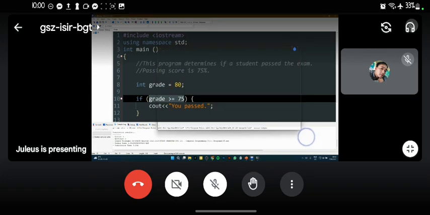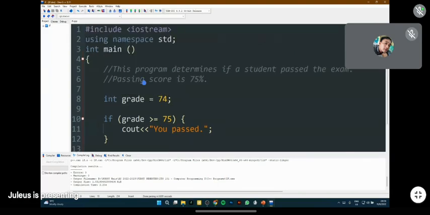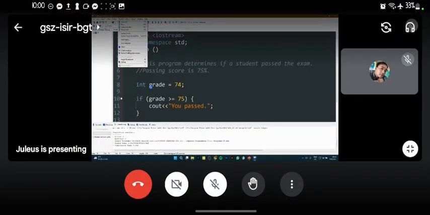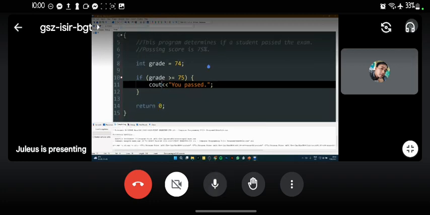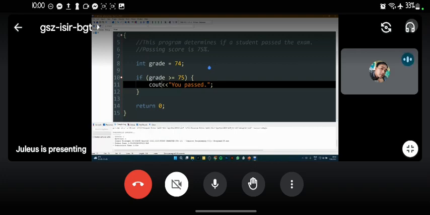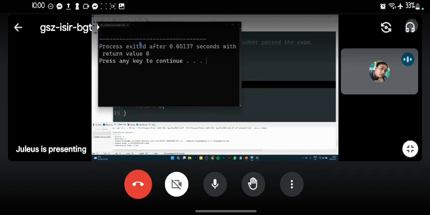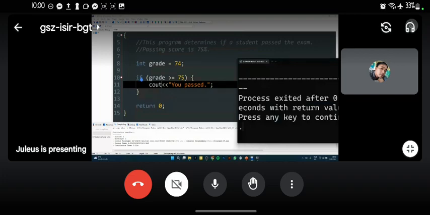How about we change the grade to 74? What do you think will happen? What output will show? Just looking at the code, if we compile and run it, there is no error. However, nothing will display. Nothing will display because we only set the if condition.